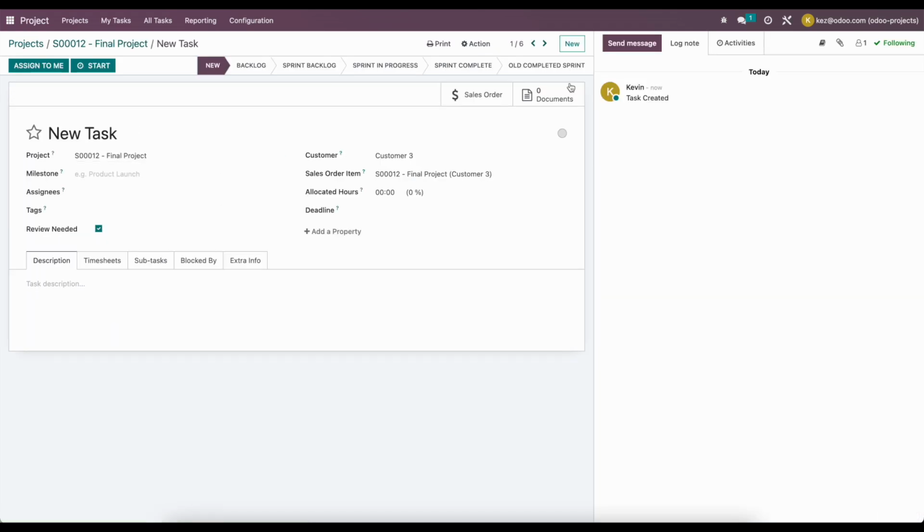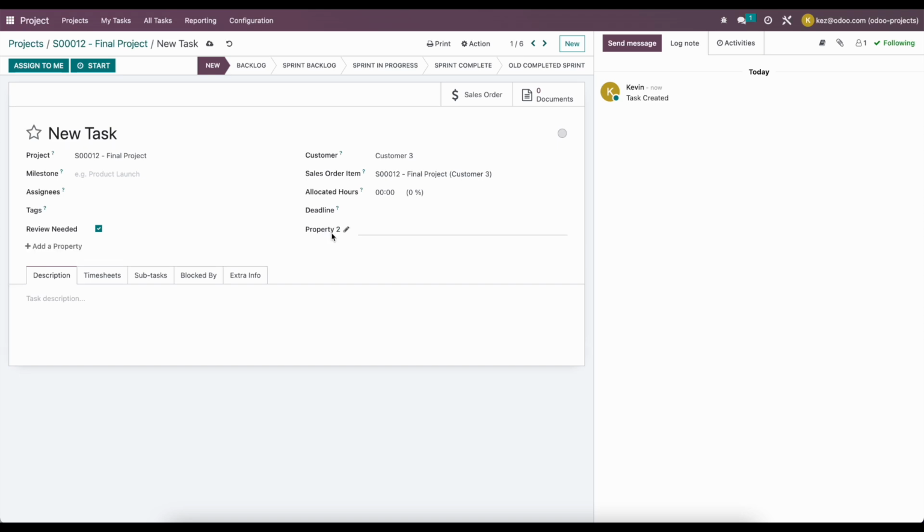On this main page here, we have the task name, the project it's associated with, and this is defaulted to the project that we created it in. We can set the milestone that it is pertaining to, any assignees, tags, and review needed here is a custom field that I created. And you can create custom fields just by clicking on this add a property button.